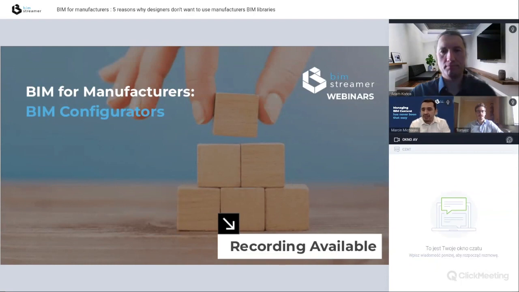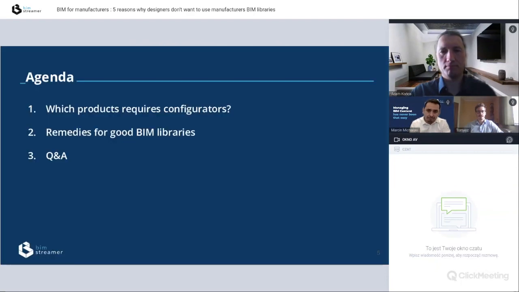But let's get back to today's agenda. Today we are covering the topic of the necessity of having the BIM libraries which are provided by the manufacturer in the hands of the designers.